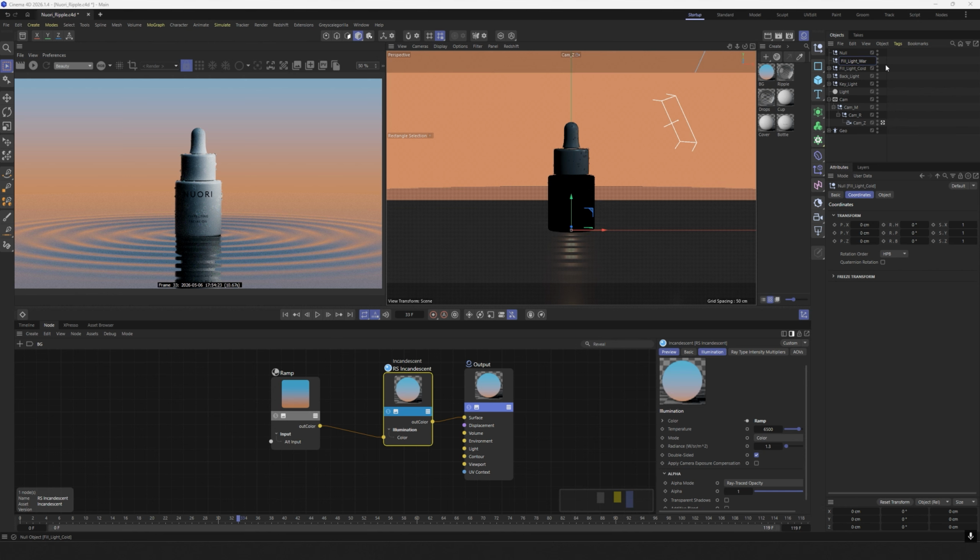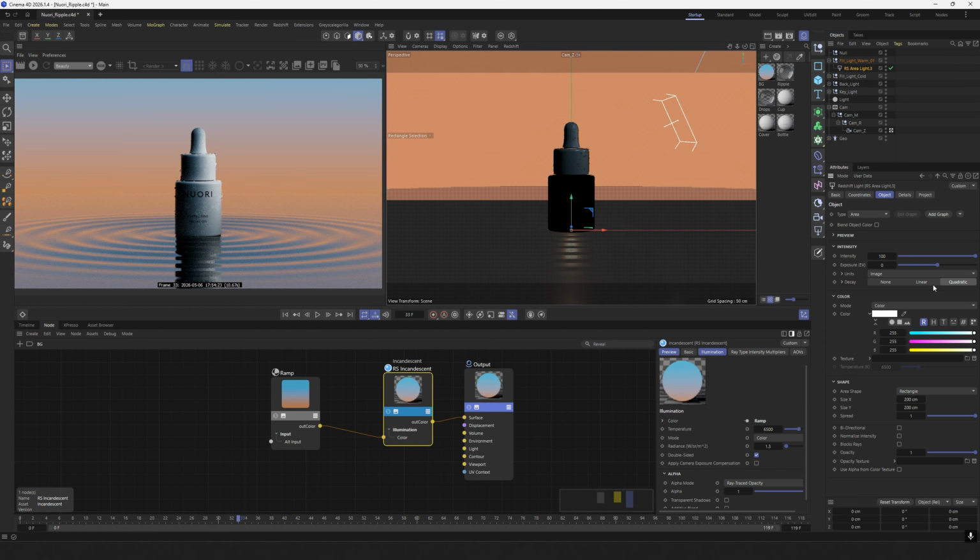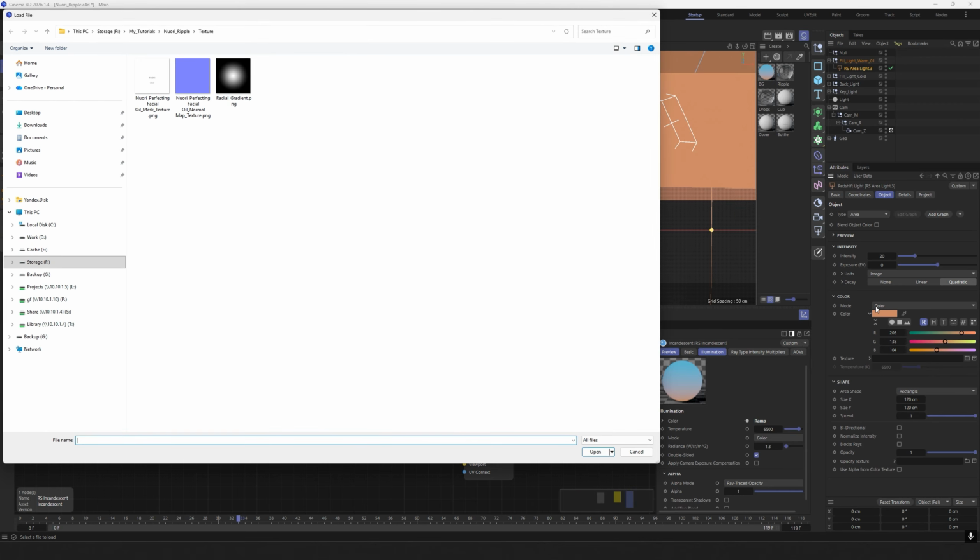Create another null and name it fill lights warm. Add an area light and adjust the settings. Set the intensity to 20. Set the RGB values to warmer tones. 205, 138, 104. Set the size to 120 by 120 centimeters. Add the texture.